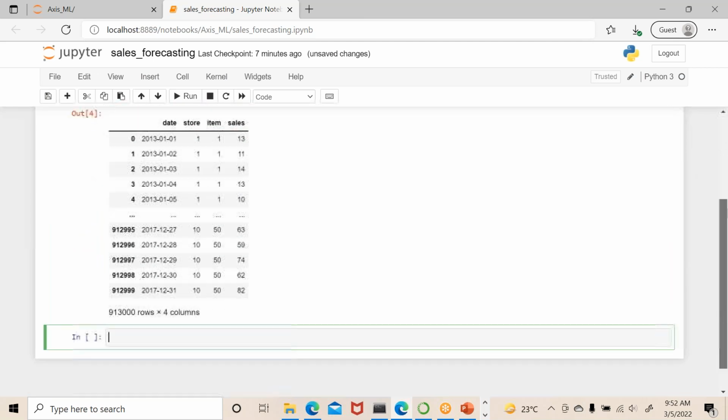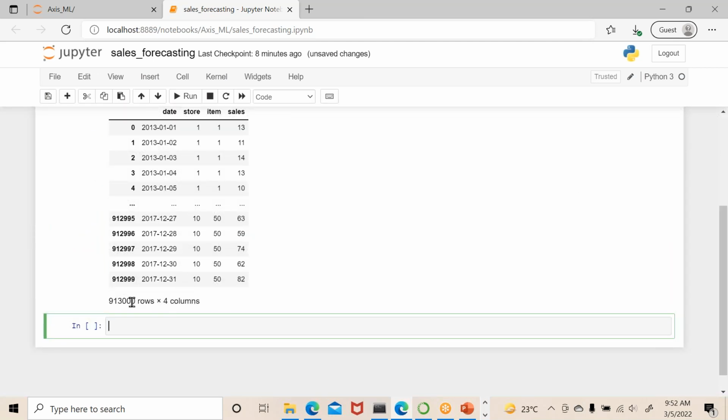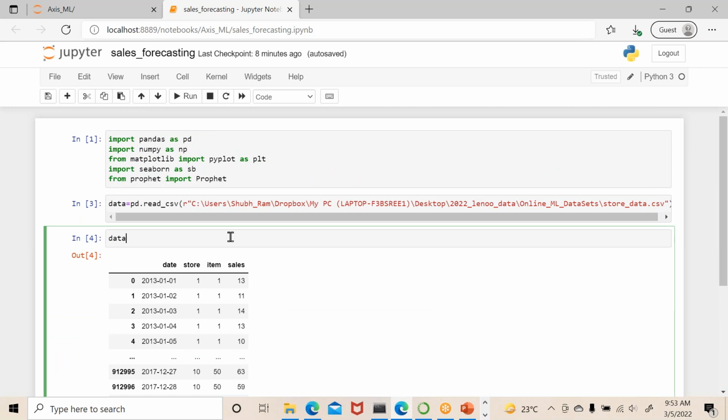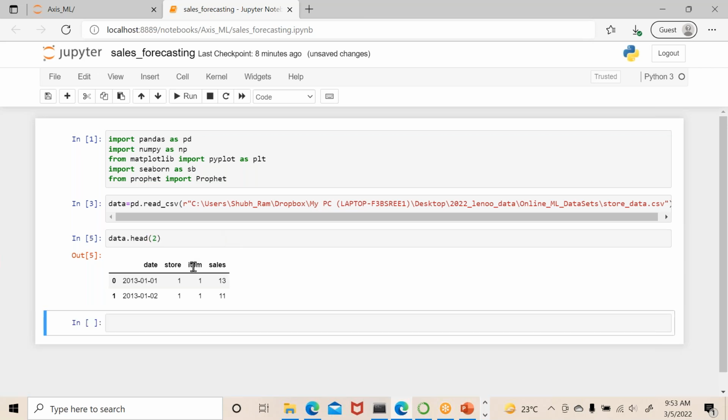If I check the data, the data has near about 9 lakh samples, a huge amount of data. Okay, and now let us discuss something about the data. Let us take a dot head. I want to make things simple, let us take just two. So the data has date, store, item, and sales. There are 4 columns you can see. First column is date, second column is store, third column is item, and fourth column is sales.